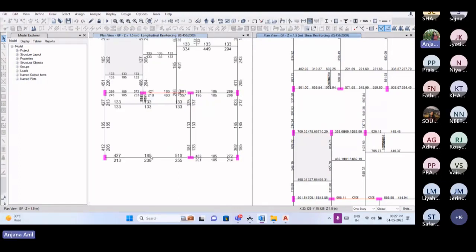For beam longitudinal reinforcement, the bars we usually use are 12 mm dia bar, then 16, 20, and 25. As we all know, the area of a bar we can determine by pi r square by 4. Using that, we know that the area of a 12 mm dia bar is 113. The minimum number of bars required in a beam is 4, that is 2 at bottom and 2 at top. So at top we need at least 2 bars.